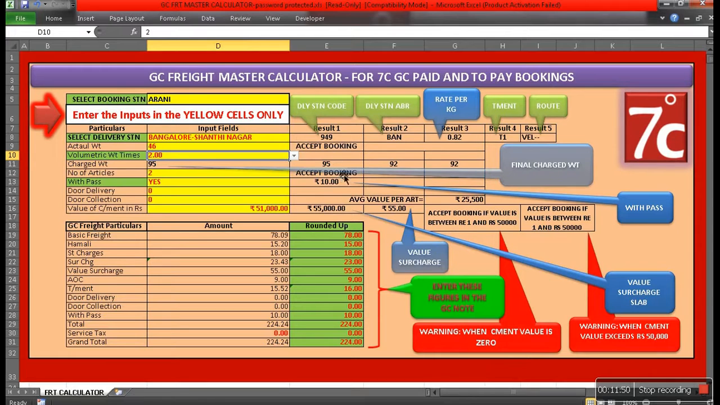92 kgs is then converted to the next nearest higher 5. That means 92 kgs will be charged for 95 kgs. In fact, anything above 90 up to 95 will be charged as 95. For example, if it is 91 kgs, it will be charged for 95. If it is 96 kgs, it will be charged for 100. The next higher 5 kgs, it has to be rounded off.